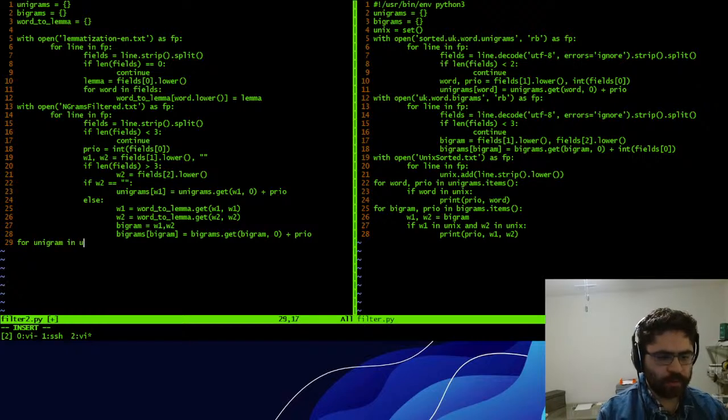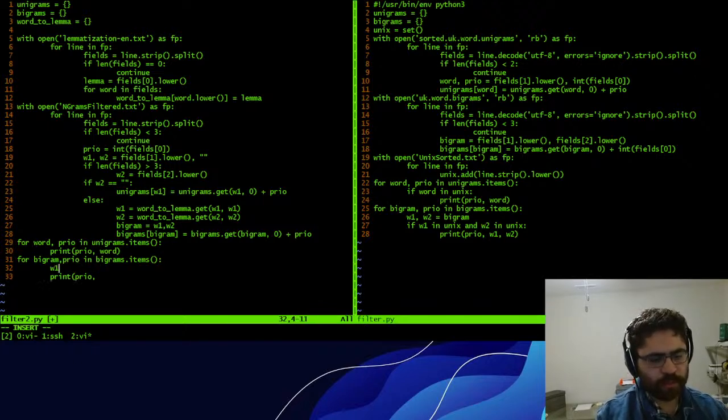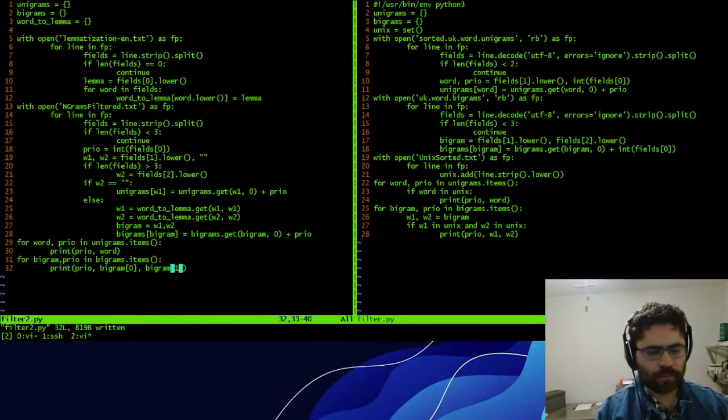For unigram in unigrams. Well, not unigram, but we'll say word, comma, prio, and unigrams.items. Print prio word, and then for bigram, prio, and bigrams.items. Print prio w1 w2 equals bigram w1 w2. Nah, I actually kind of like just doing bigram 0, bigram 1. Yeah, let's just do that.